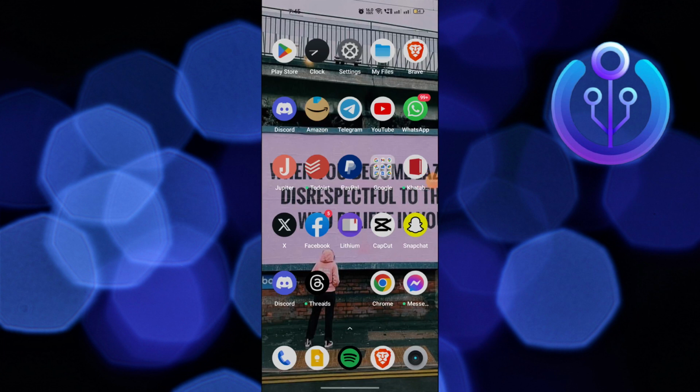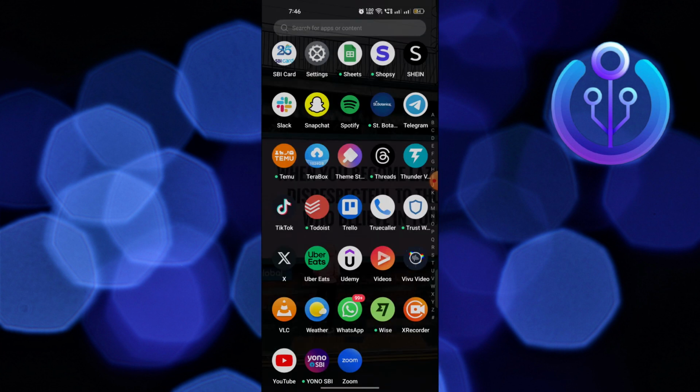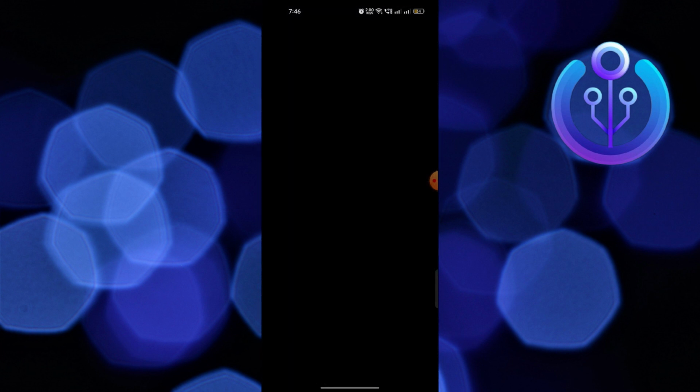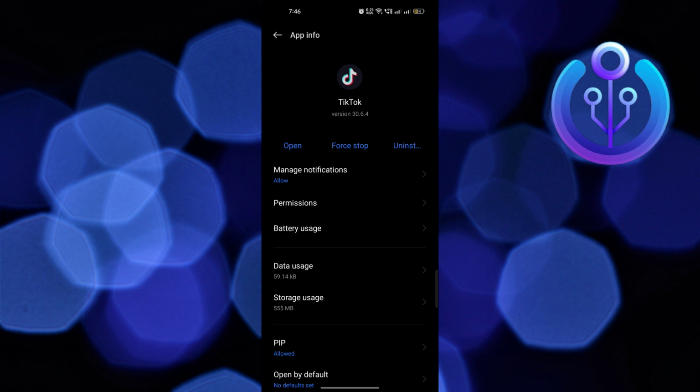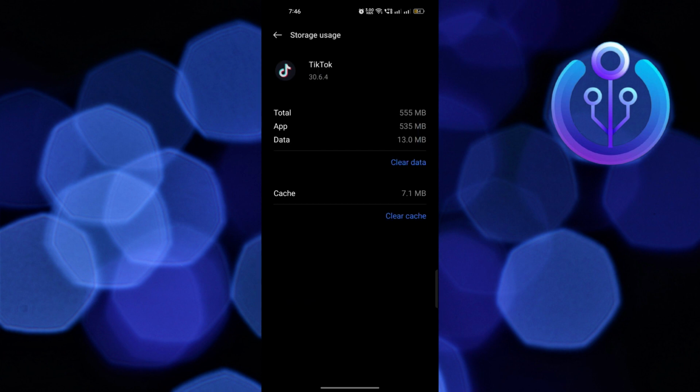In this video, I will show you how to fix photo swipe on TikTok. First of all, hold the TikTok app and click on App Info. From App Info, tap on Storage Usage. Then click to clear cache of TikTok app.